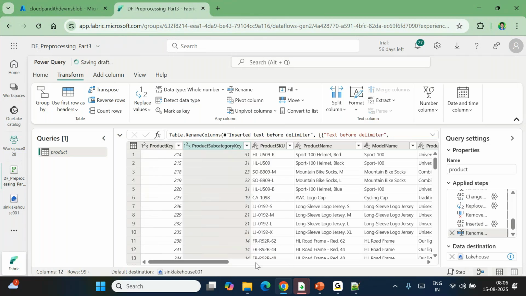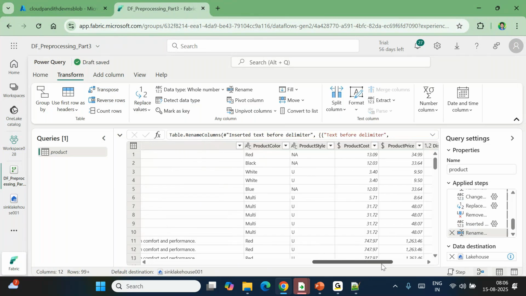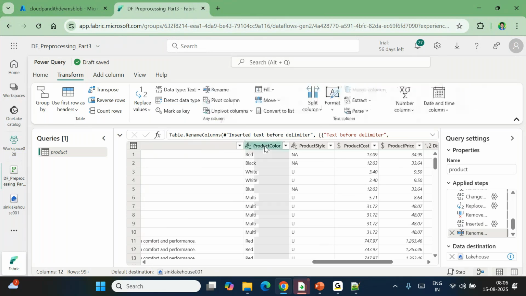The question is, I want to know how many different types of product colors you are selling. How will you calculate that? Let's say red and black, I'll say two different products I am selling. Distinct product colors. How you'll do that? You need to select this column. Next, where do I need to go? Please tell me, team.